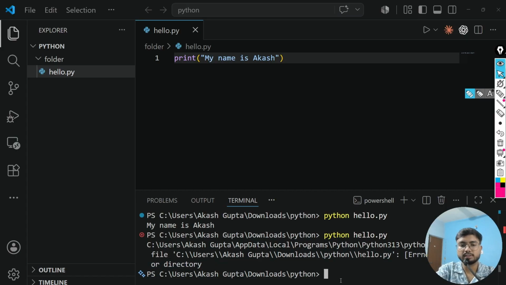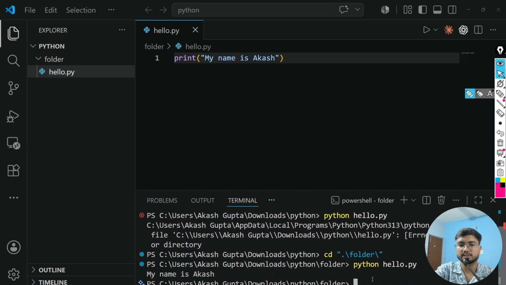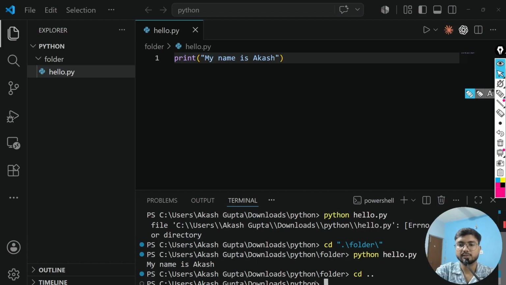So what we have to do first is jump into this directory. For that, we use the cd command. We can go to this directory using inverted commas or without them as well. Now we are in this folder. If we run the same command again, you can see it is printing it. If we want to come back to our previous directory, we can use cd and then dot dot. Once we hit enter, we came back to our previous directory. This is how we can run the script that we have written.